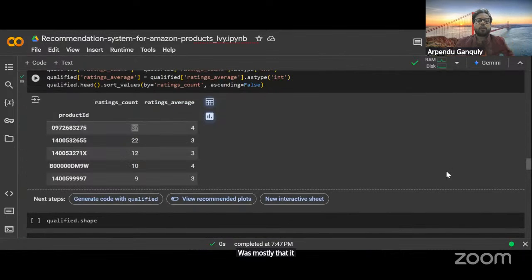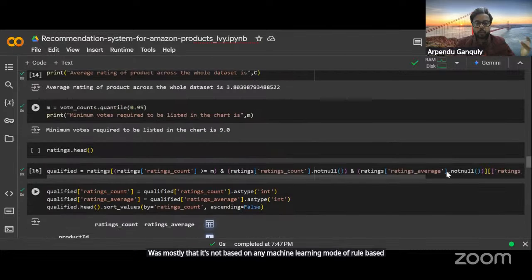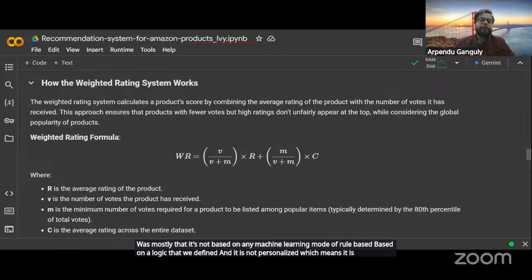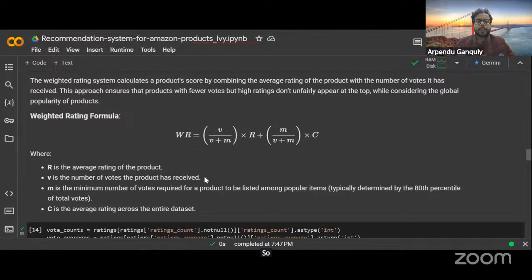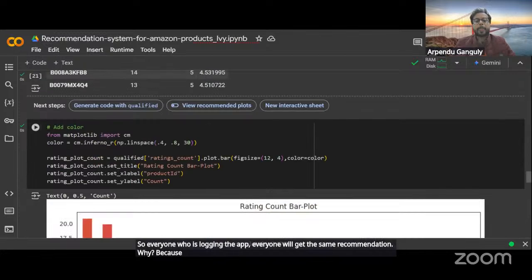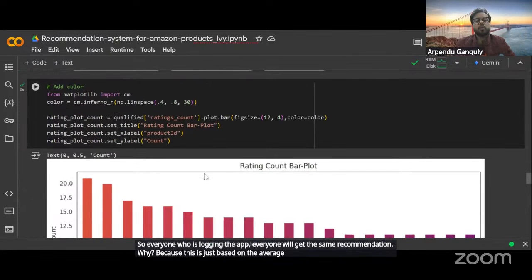But the crux of this entire first solution that we discussed was mostly that it's not based on any machine learning, more of rule based, right, based on a logic that we defined. And it is not personalized, which means everyone will be getting the same recommendation. So everyone who is logging into the app will get the same recommendation. Why? Because this is just based on the average rating. So no user data is being used, right? And that is what you would not want ideally, right?